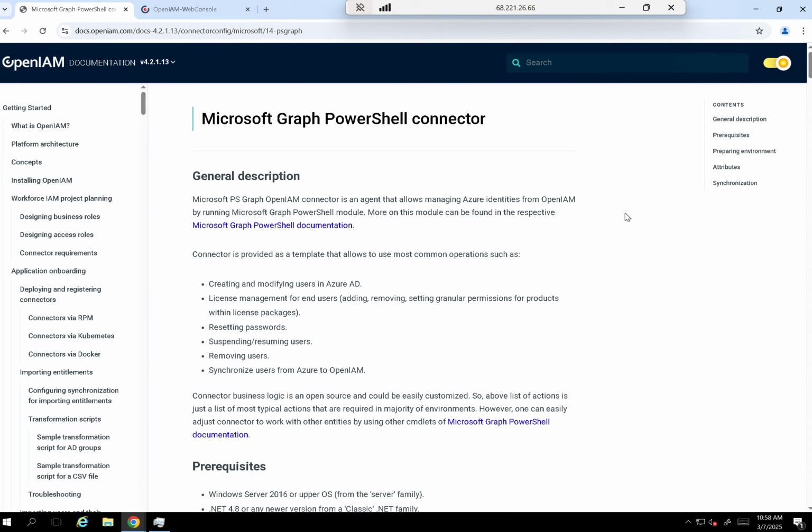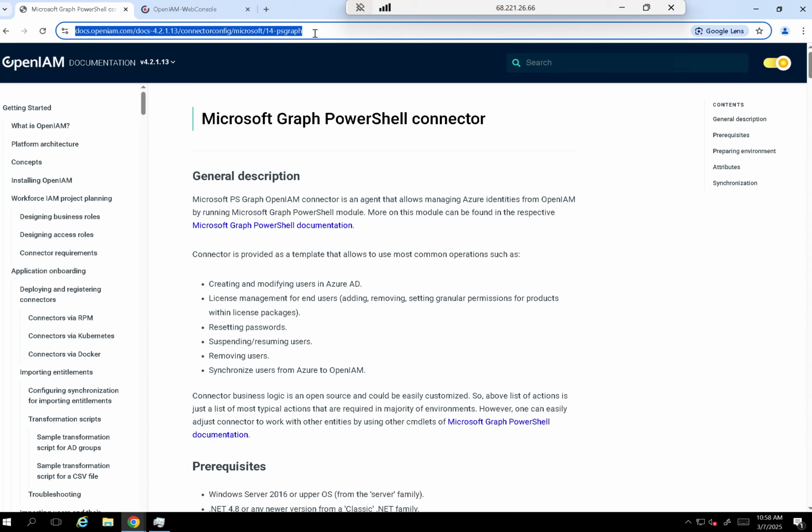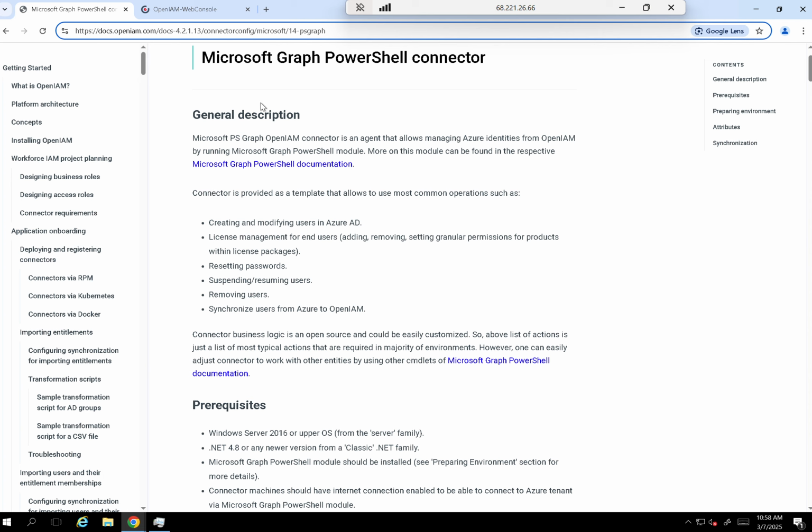In this video, we're going to talk about how to manage Azure Identities via OpenIAM, and this process consists of two preparation parts. The first part is connector preparation, and then the OpenIAM site preparation as well. We have a documentation page that is available here. And this page describes preparation steps for installing Microsoft Graph PowerShell connector.